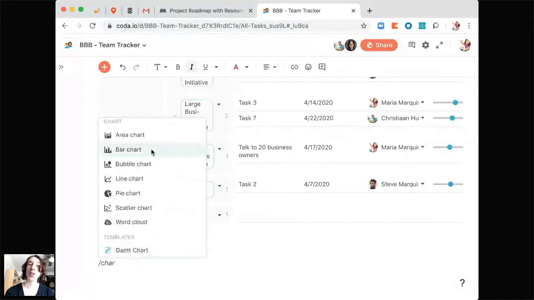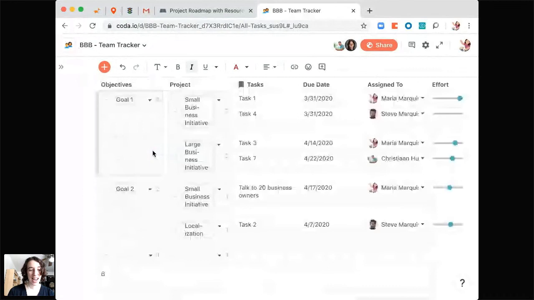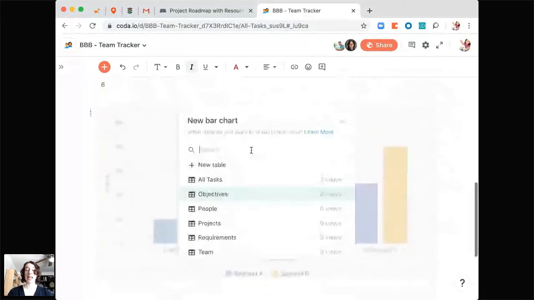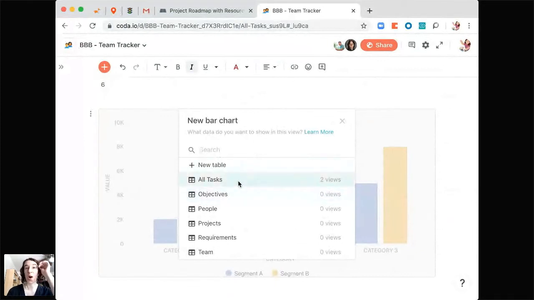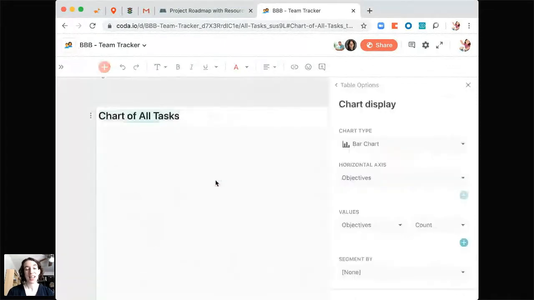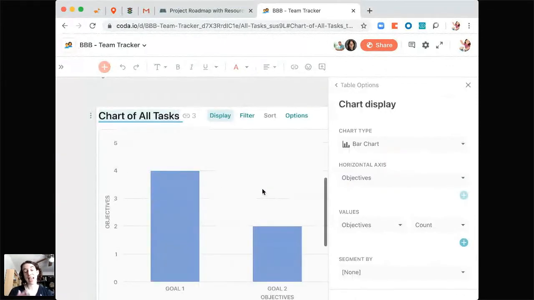Notice we've got all the different charts we can choose from. In this case, I would like to use the bar chart. And now notice it asks, do you want to make a net new chart or do you want to make a chart of something that's already in this Coda doc? In this case, I want the one that's already in this Coda doc, which would be my all tasks table right here. So it'll go ahead and create that for me. And now I can decide how I want this chart to look.